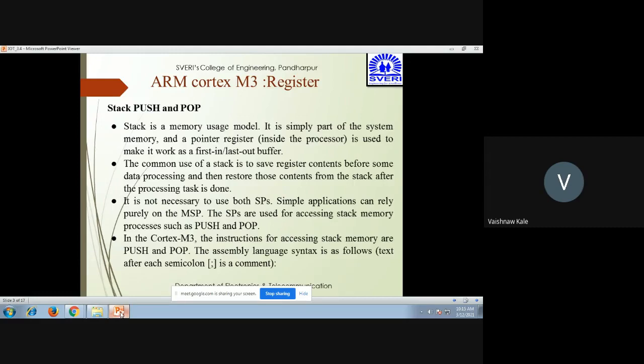The common use of a stack is to save register contents before some data processing, and then restore those contents from the stack after the processing task is done. It is not necessary to use both stack pointers. Simple applications can rely purely on the main stack pointer. The stack pointers are used for accessing the stack memory, such as push and pop. Pushing is like going inside and pop is coming out. In Cortex-M3, the instructions for accessing the stack memory are PUSH and POP. So clear cut.